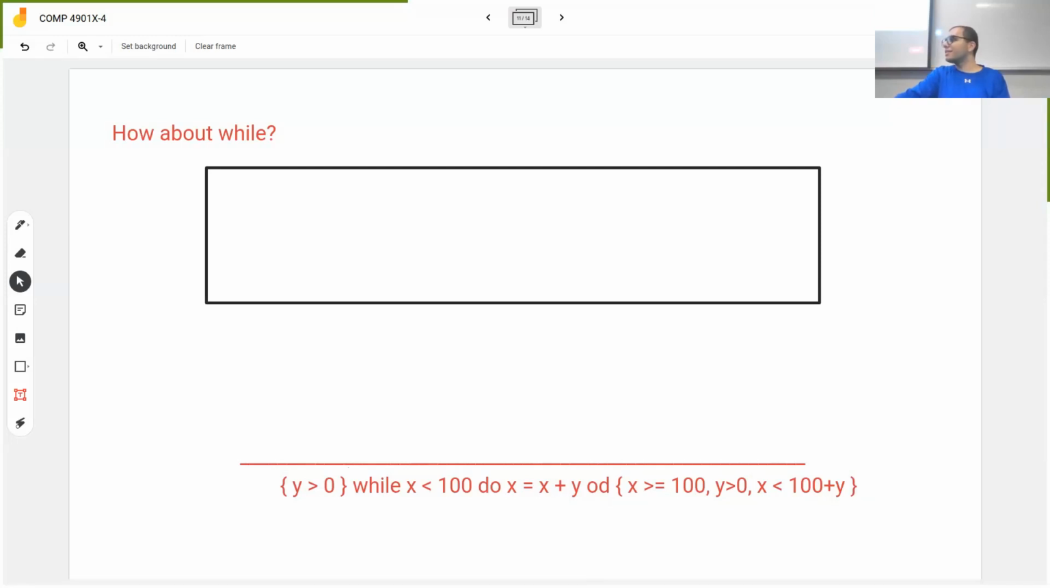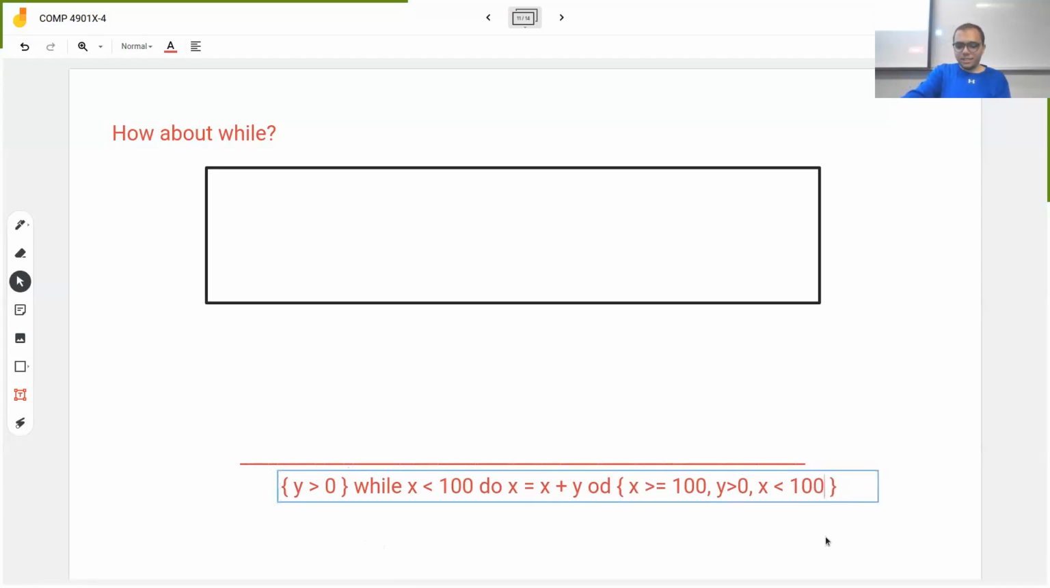Why not? Yes, exactly. So it might be that at the very beginning, x was 200. Right? And then we didn't do this while loop at all. And then we will not have x less than 100 plus y. And let's say y was 1 or something. So we have to be very careful about what we write here.